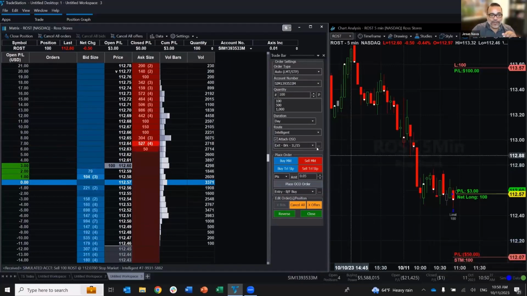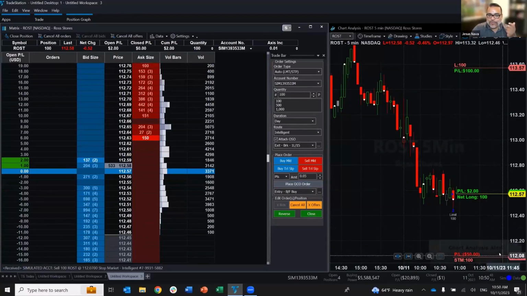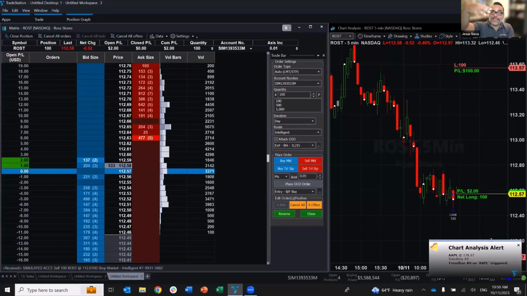And you can explore all the functionality on OSO and also OCO. OCO, it's order cancels order. Just to give you an example, this selling transaction at 113.57 and this selling transaction at 112.07, it's a bracket and it's set up as an OCO. If one gets filled, the other one gets canceled.